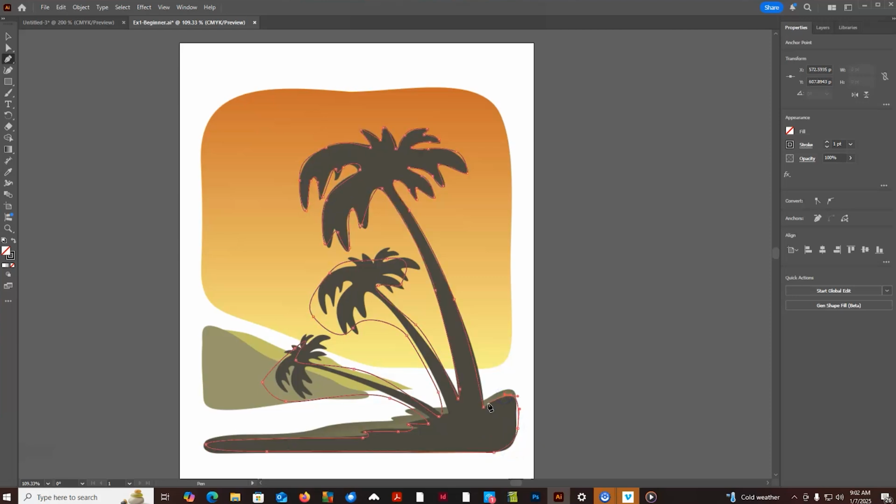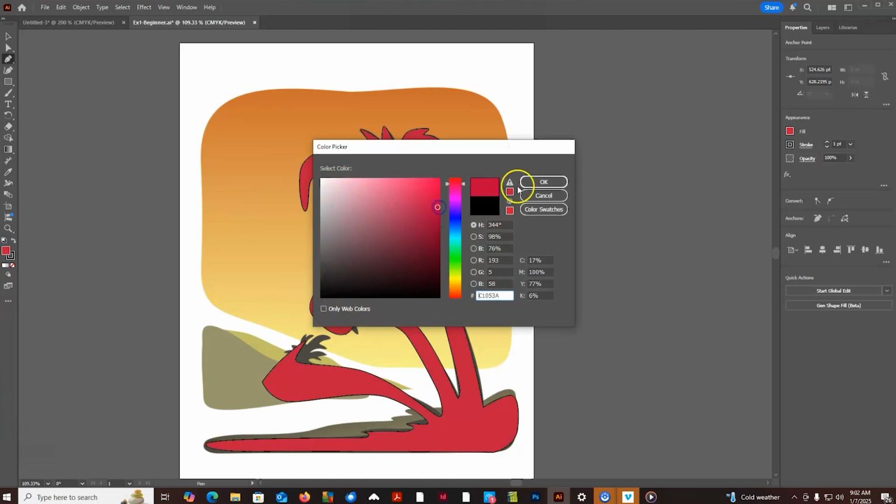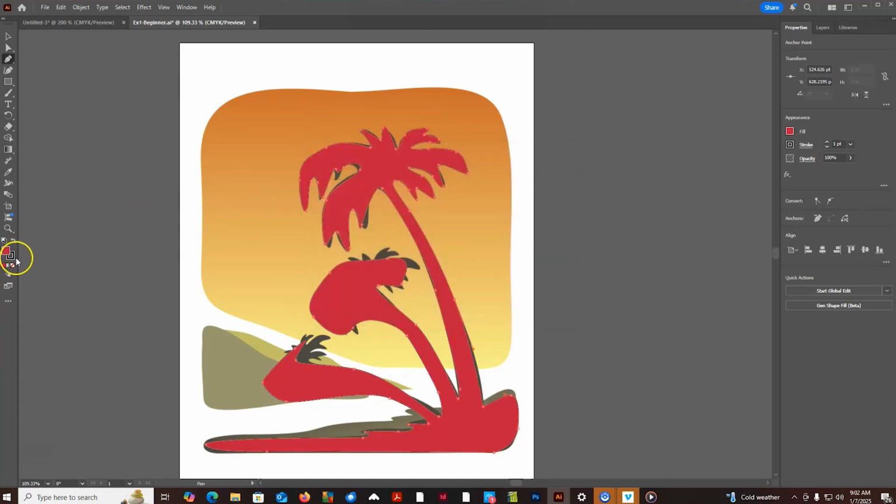But I'm going to go all the way around the tree until I get to the very first point. And at that point, I can go ahead and double click on the fill. Choose a color. Doesn't matter what color. And then I'm going to turn my stroke off. So I have a tree like that.